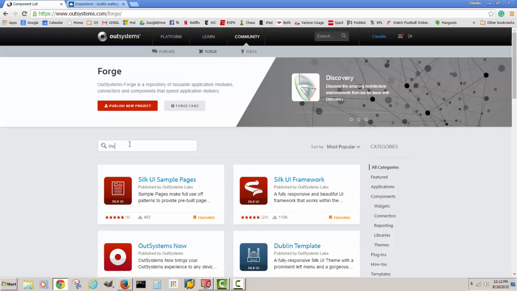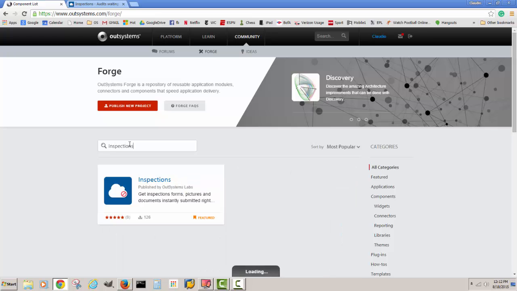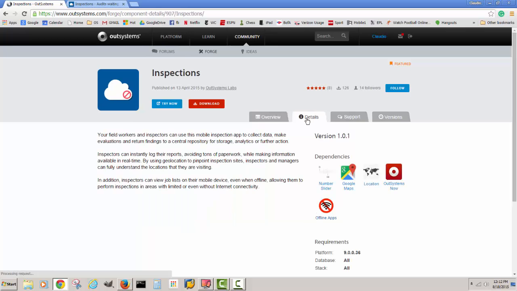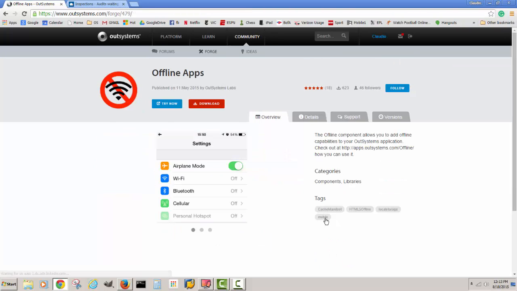And if I was to look for inspections, in here I can see the inspections application. I can go into it, get details as to how it was written. I can see other components that it requires. All of this is free and available for anyone, but you see that there's a component called Offline Apps component, and this is important because it has all the intelligence required by the inspection application.